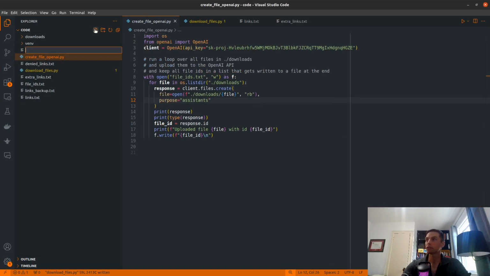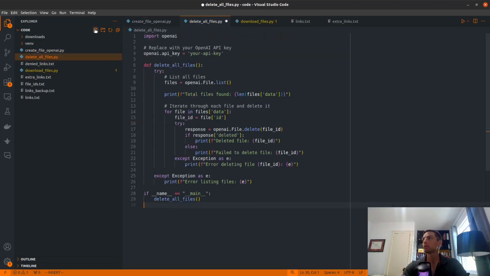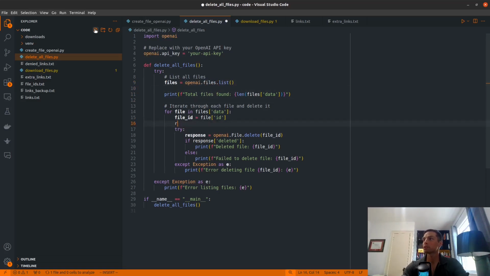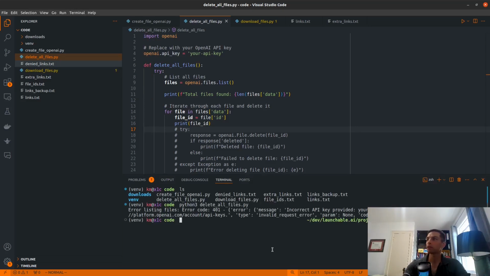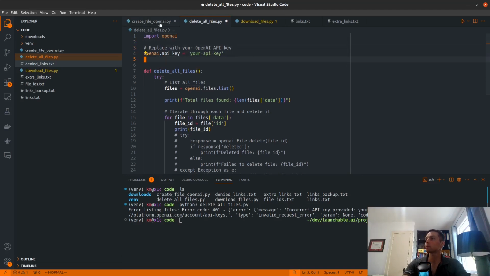We'll create a new file here, which is delete all files. We'll paste it in here, and we said it was OpenAI.files.list. So if we run this, we can just do this. Before we try deleting anything, we could comment all this out, run our terminal here again. Okay, I forgot to provide our API key again here. We're using a different pattern. I didn't even notice this. So we probably just want to stay with the same pattern here.